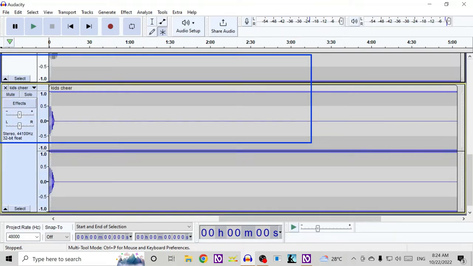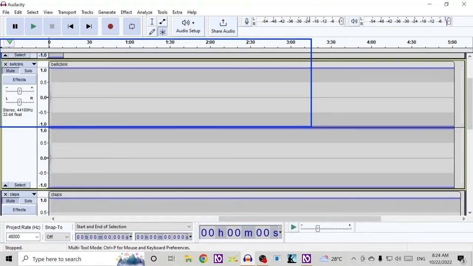Three, four kids cheer selected, 4 of 4. Okay, deselect this one. Four kids cheer, 4 of 4. Pressing Enter, then Shift plus U. Four kids cheer muted, 4 of 4. Now, three, two bell clink muted, 2 of 4. Let's unmute this one by pressing Shift plus U. Two bell clink, 2 of 4.